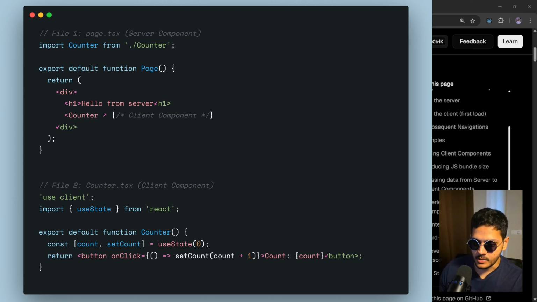If you take a look at this example, on the first load, HTML for the h1 tag and the button comes from the server. The button already appears with the count before JavaScript runs. Now after JavaScript loads, React is going to hydrate the counter and the button becomes clickable. So that is how this would work. Client and server components both are rendered on the server. It's just that the hydration happens on the client.